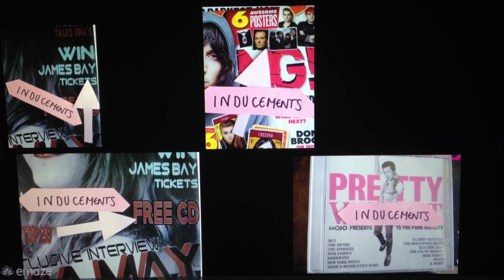I also used inducements, but I used different inducements, so I advertised free tickets instead of posters or a CD. I chose to do this because I feel like people are more interested nowadays in winning tickets than they are in winning something like a poster or something like that.